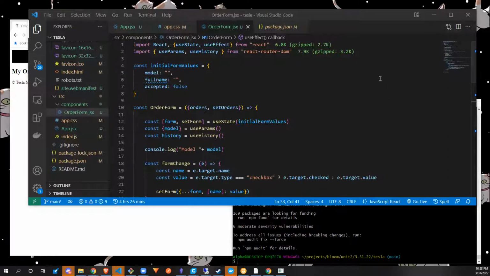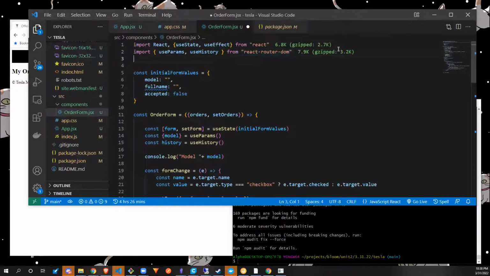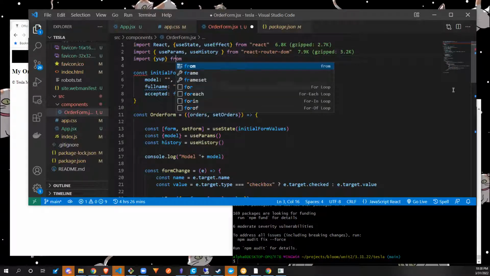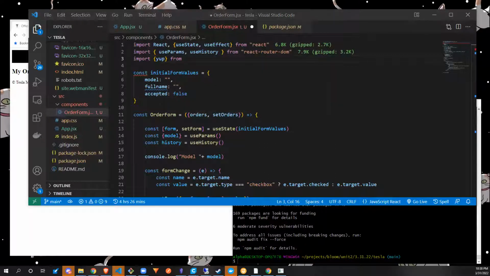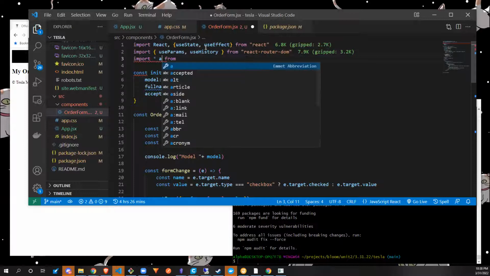So what we're going to need to do is import our yup. I believe it was, let me look up my notes. I always forget this on yup. So I think it was star as yup. Yeah, it's not destructure, it's star as.